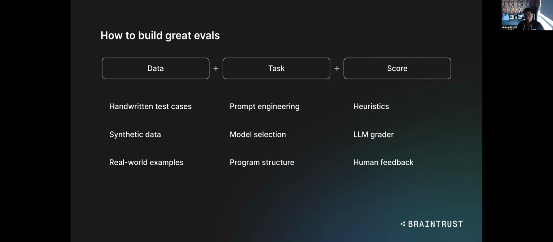I'm happy to send these slides out afterwards, but we're going to go through a good chunk of these things in the demo today. On the data side, you can handwrite cases, you can generate cases, and you can get them from your users. That's pretty much it. There's maybe some other things you can do, but generally those are the three methods to follow.